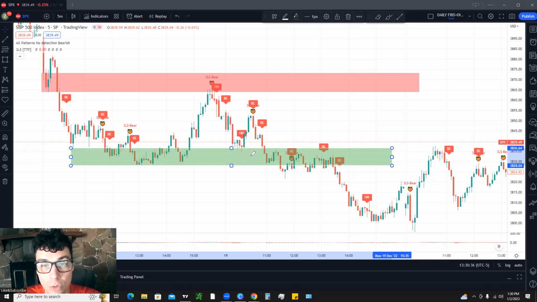This is an area of support, so you may not want to go ahead and take that trade based on the fact that we're trading in support. But we come up here and we start getting a bearish engulfing and a 3-line strike bearish, and we can feel more confident about taking that trade.